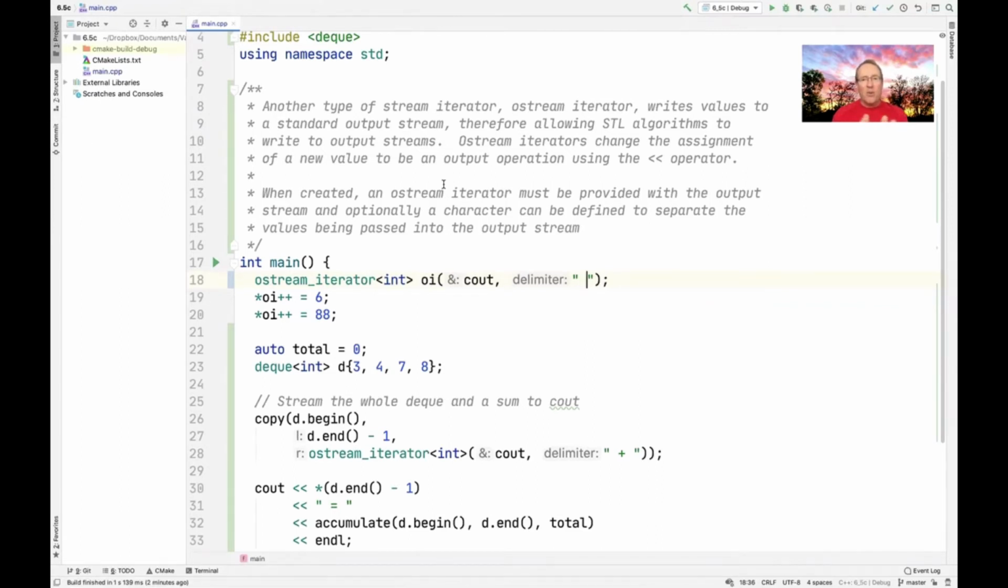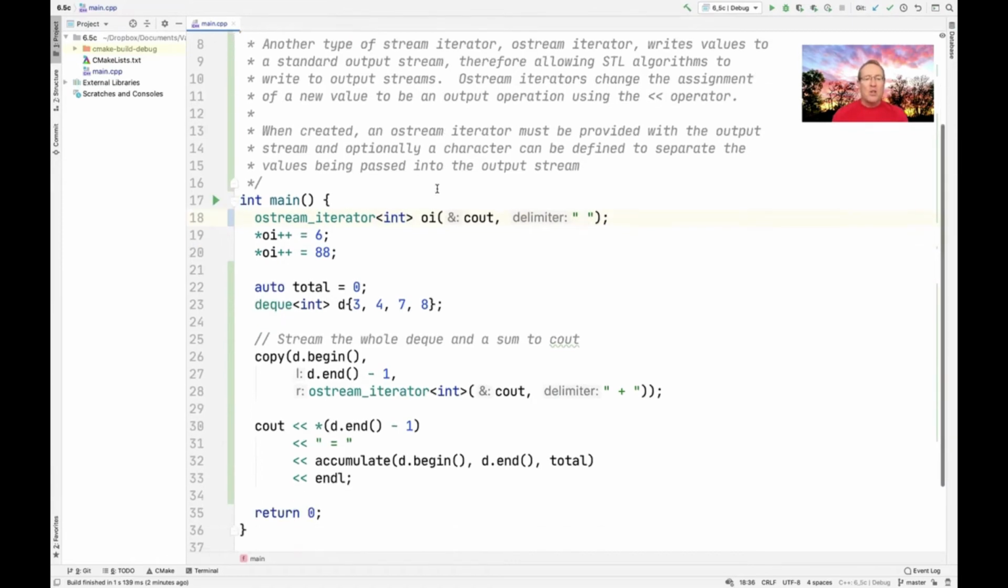As you can see here, when we create an ostream iterator, you have to provide it with an output stream, like cout or cerr. And optionally, you can also provide it with a character string that can be used to separate the values being passed when you write them to the output stream. So here's what we're going to do. We're going to make ourselves an ostream iterator we call OI. And then we assign 6 to this and 88 to this.